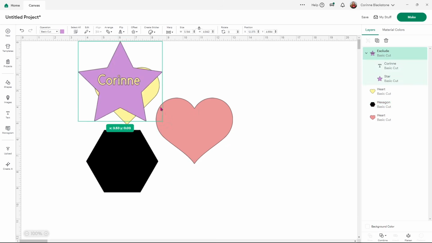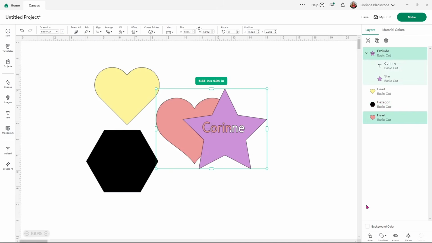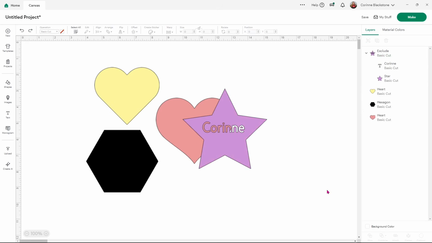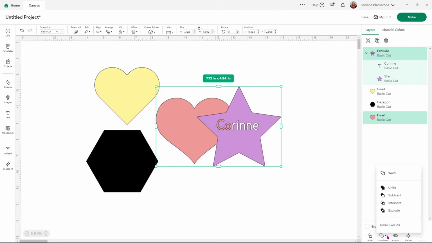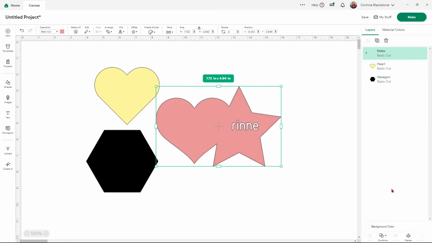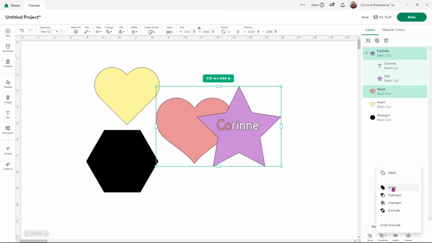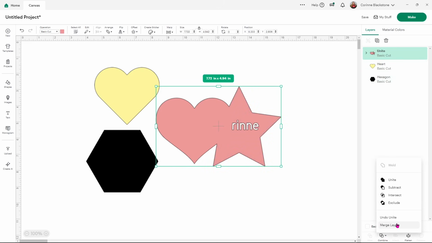Each of these little combinations for your combine options are going to do all sorts of different things. So if I were to unite them, if I were to weld them, all of them are super helpful and make designing a lot faster. I want to show you too, if I go to unite, I can unite them, but then I can also go down to combine and undo the unite. I can also go to unite and I can also merge the layers.